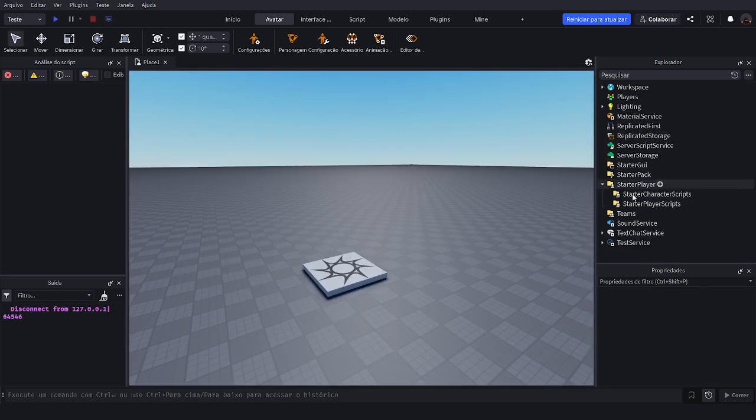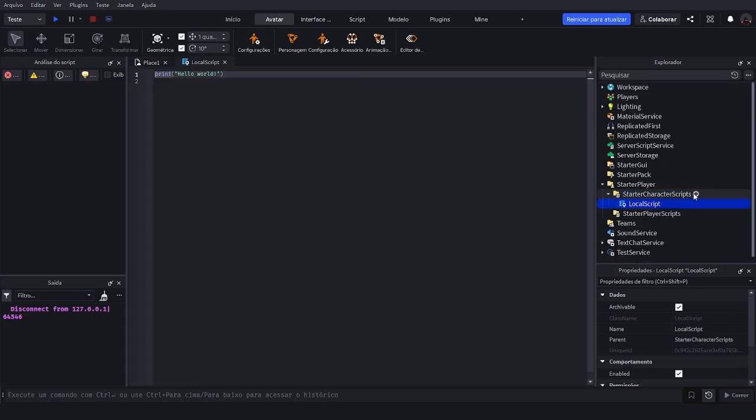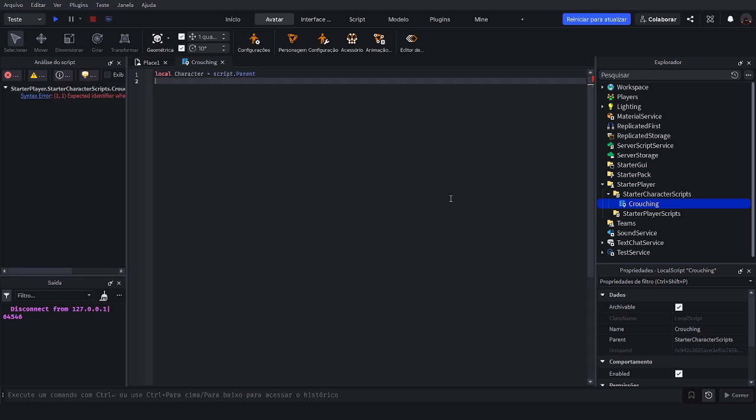Alright, basic concept. Starter character scripts are just the code that's going to run inside of your character that is inside of workspace. So if you want to make a crouching system, you just go here, and you name this crouching if you want to be organized. This is going to be under your character, so the parent of the script is your character, right?